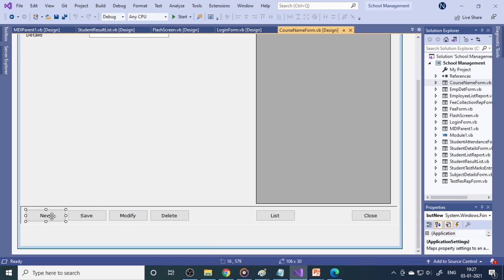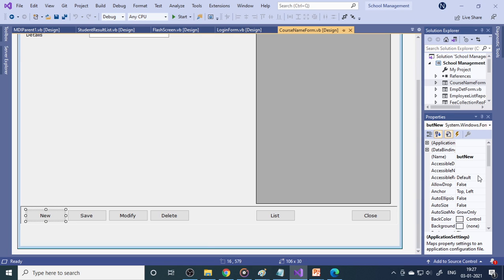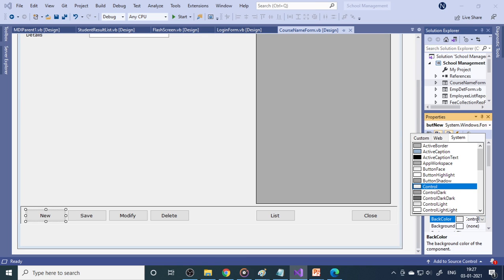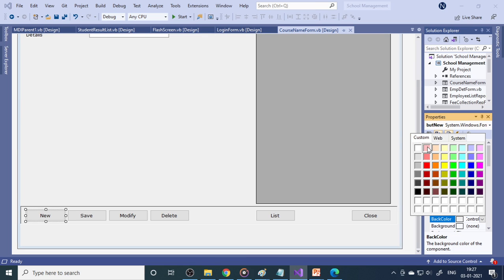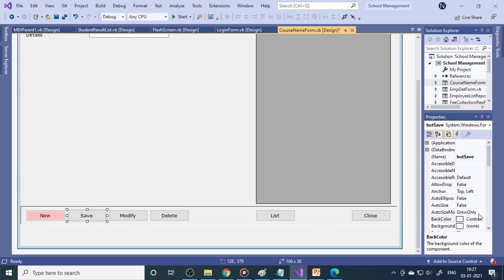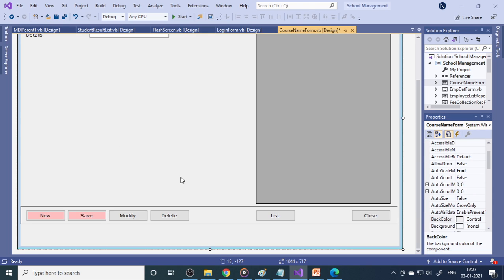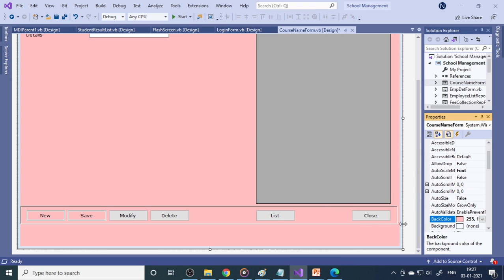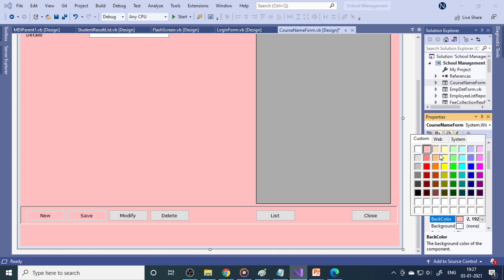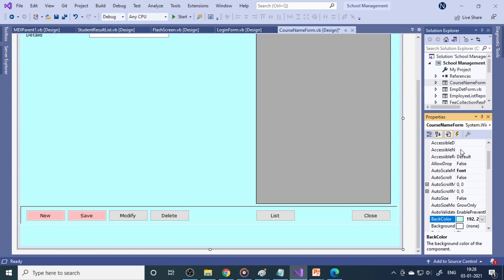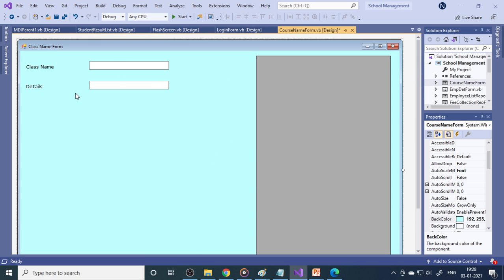If you want to change the colors of the buttons, you can always do so easily. There is a BackColor property here. You need to go to BackColor, choose Custom, and change the color. Once the project is ready, you can always do the design, but first you need to check the functionality. Functionality means it should work properly. That is very important. After that you can make the changes.